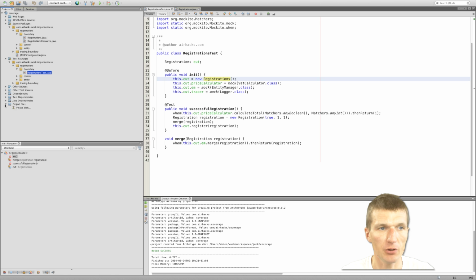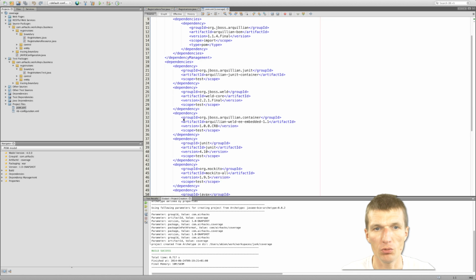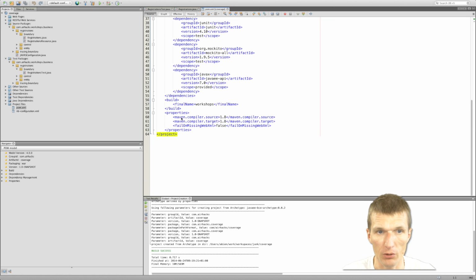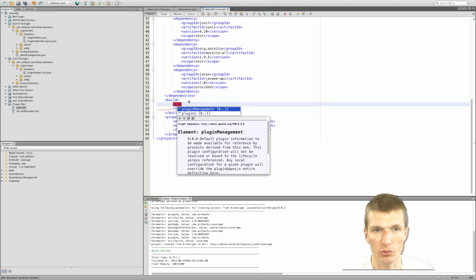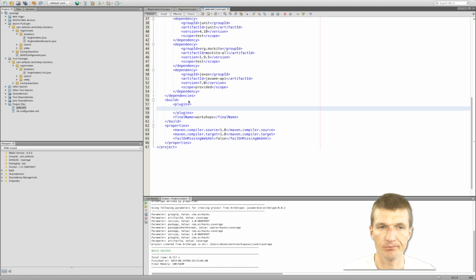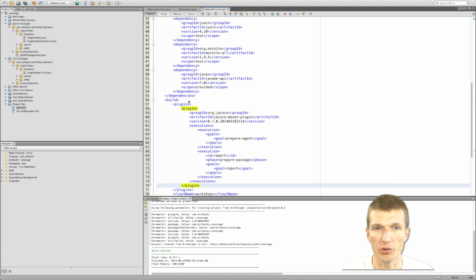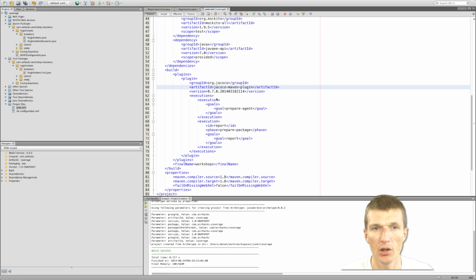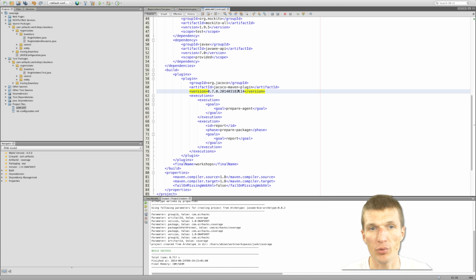And what I would like to do is measure the code coverage. So how to do this? I will just introduce a plugin section to the Maven project and introduce the Jacoco Maven plugin. I used the most recent version because I'm using Java 8, so I need the more recent version of the Jacoco Maven plugin. In Java 7 and Java 6 I used earlier versions.